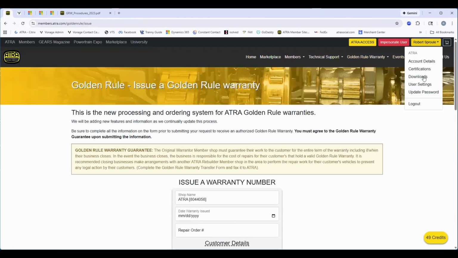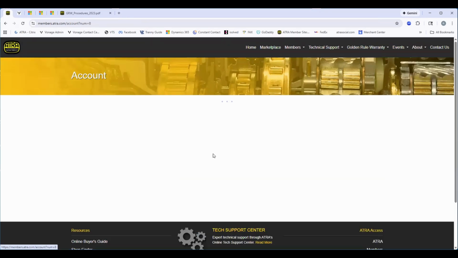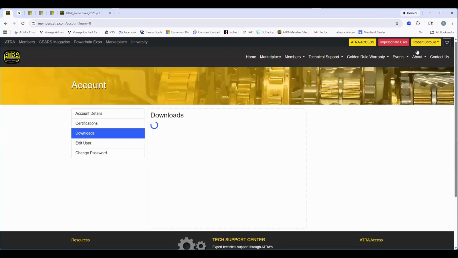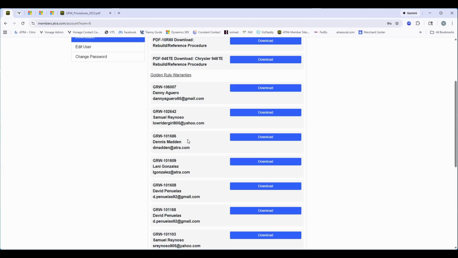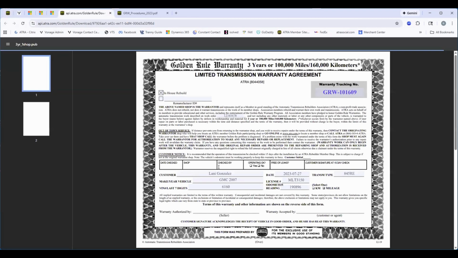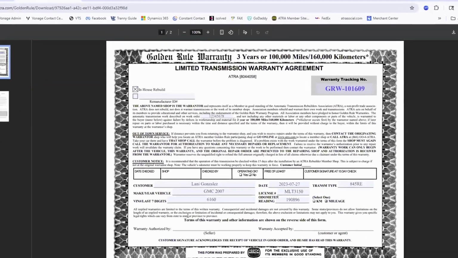To access the warranties and any other downloads that you may have from ATRA, you can click on your name up here at the top, click downloads, and then down here, you can see that there's marketplace items that are PDF purchases, or there's warranties that are here. And you can go ahead and click on this. It'll download the warranty for you, just as an example. And as you can see, there's information here.